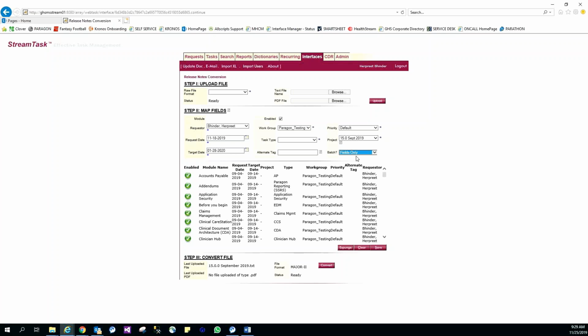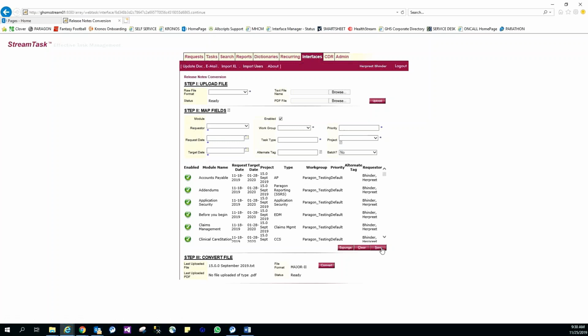So go ahead and click save or do Control S, whatever works for you. And it's going to update the list. So now all the modules have the same dates, the same project, the same requester, priority, etc. The only thing that's different is the name of the module and the task type that they're mapped to.